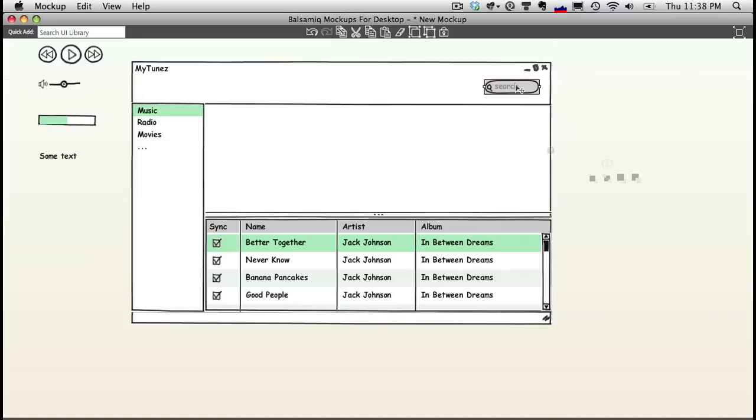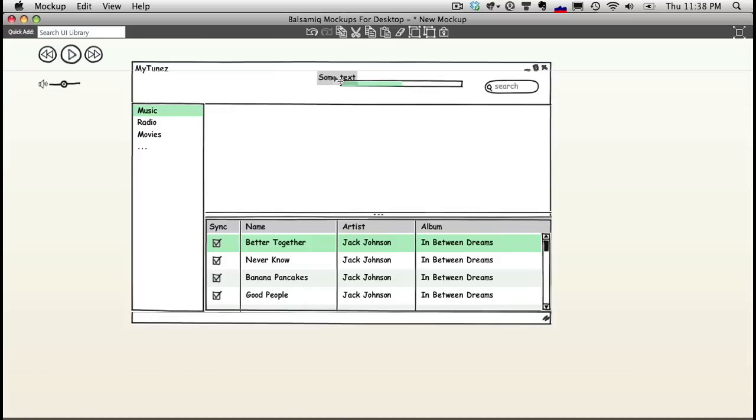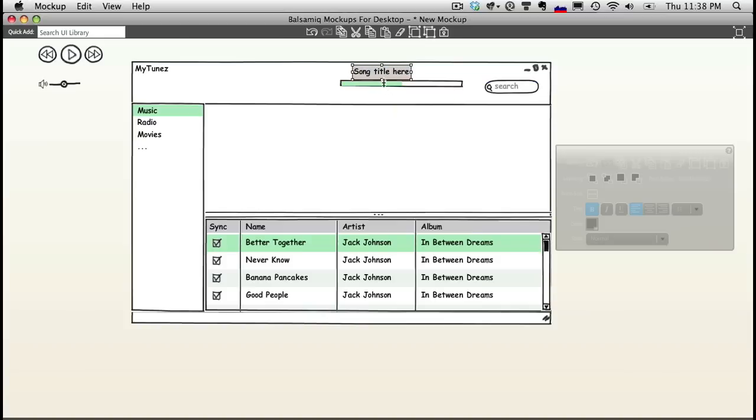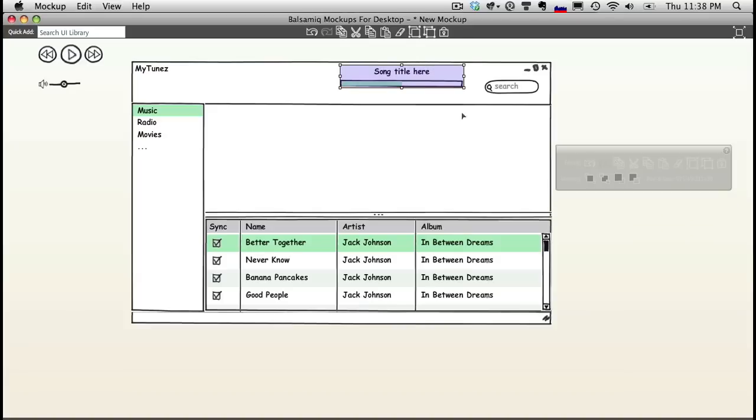Okay, now we'll move the search box up here, the progress bar, stretch it, make it a little thinner. Okay, here's the song title here. Okay, select these two. Align them and group them.